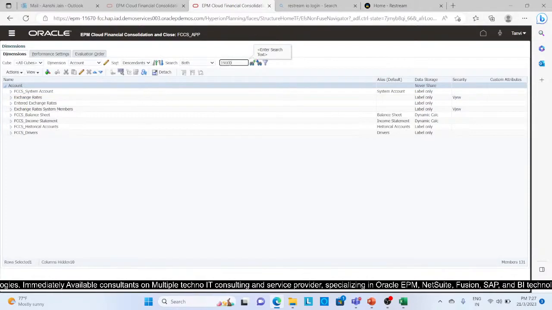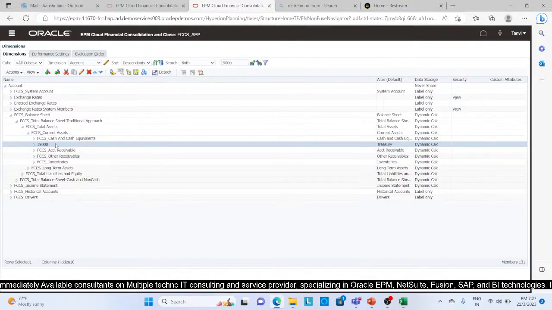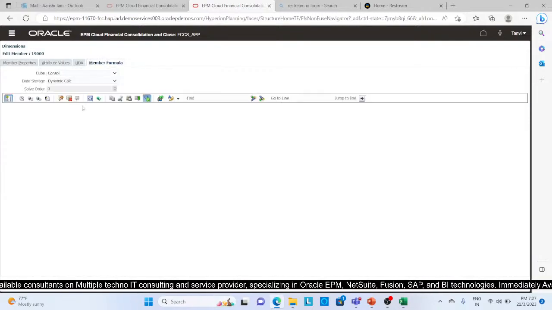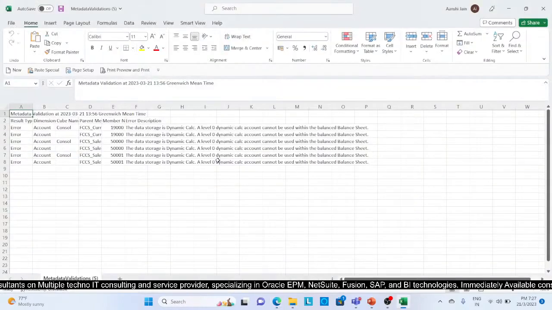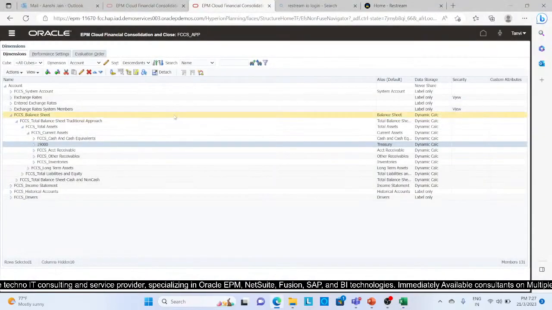This is 19,000. Now, yes, its property is dynamic calc. We have deleted the member formula, right? Yes, member formula is not there, so it is correct. Okay, so this was the only error we had in this particular account, 19,000. Then let's check 50,000. The data storage is dynamic calc. A level 0 dynamic calc account cannot be used within the balance sheet. Okay, let's check this particular one.